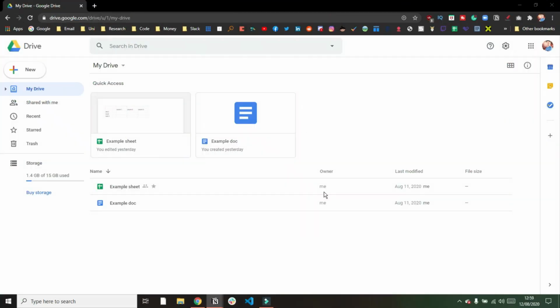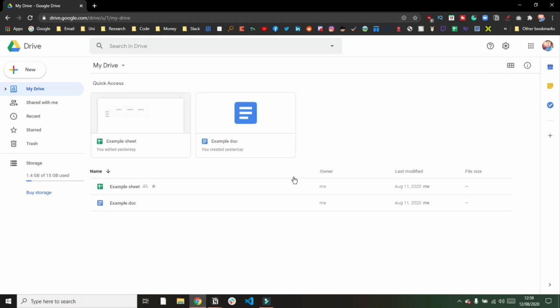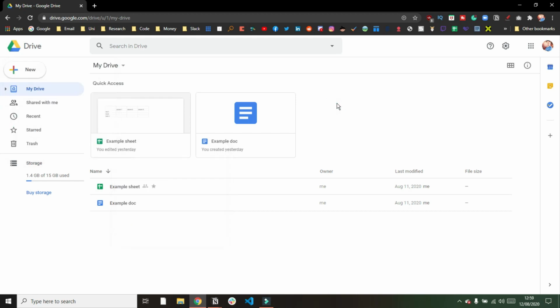You can see straight off the bat, I don't actually use Google Drive at all anymore, so I've had to create two documents for this demonstration. I used to use it until I started using Notion, and then I didn't really see much of a point. So I am slightly biased there, but when you start creating documents in Google Drive, you can create them through the whole Google Suite. So Google Sheets, Google Docs, Google Forms, etc.